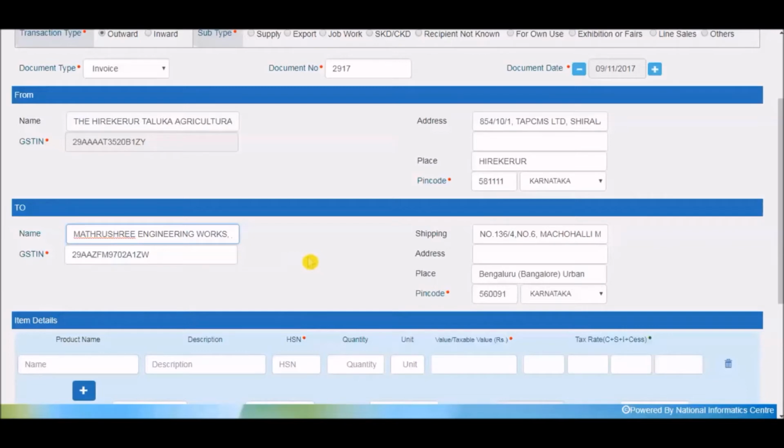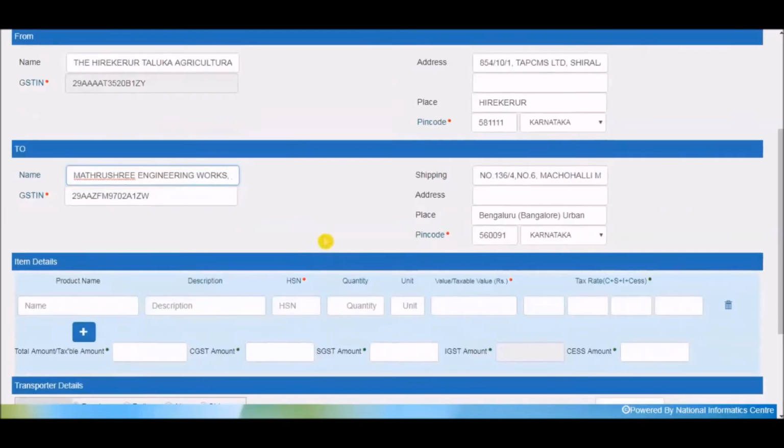If you are entering the consignee details directly, please enter the 15-character GSTN of the consignee correctly. If he is an unregistered taxpayer, then enter URP in the GSTN column. If the goods are being delivered to a different address or state, then change the recipient and address details accordingly.